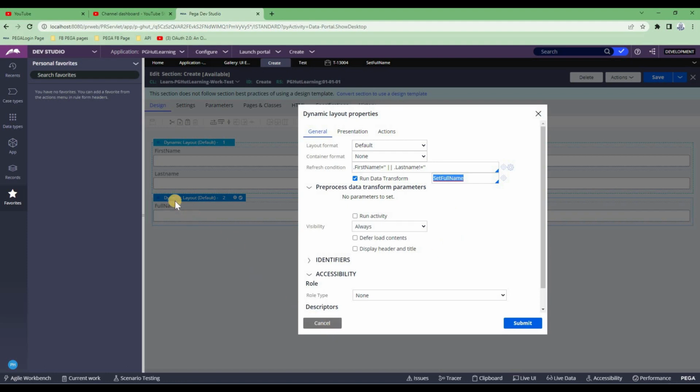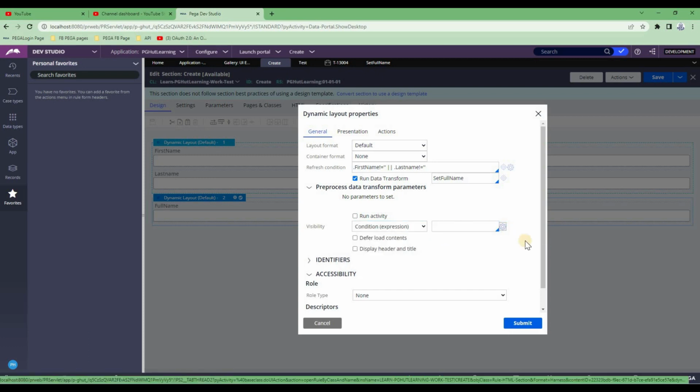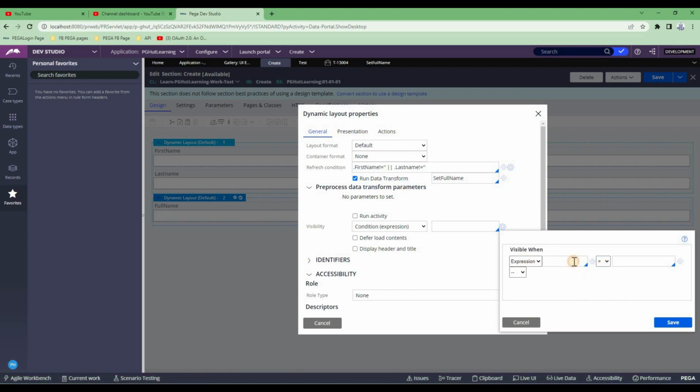Now here, in this dynamic layout, I will say visibility, only show where. Visibility means my requirement is don't show full name unless it is there. Here I can put either an expression or a when rule. If I put an expression, you can click on this gear icon, which enables you to put the expression and values. Here I'm saying I need to make it visible when full name is not equal to blank. That's where this will be populated.